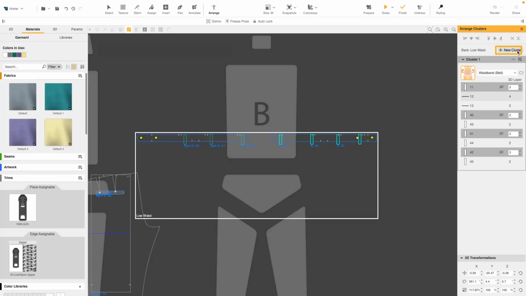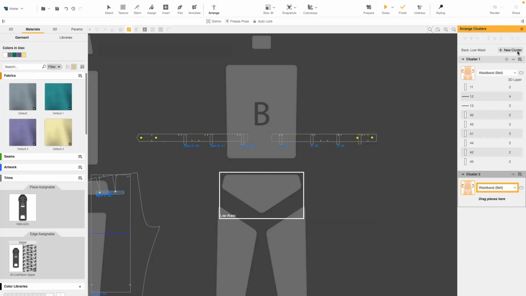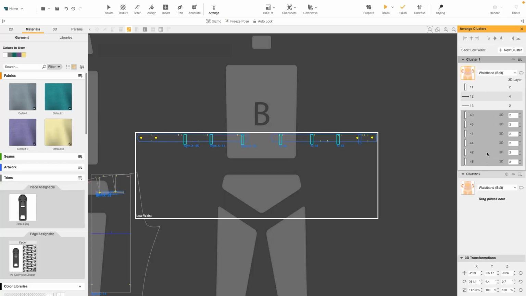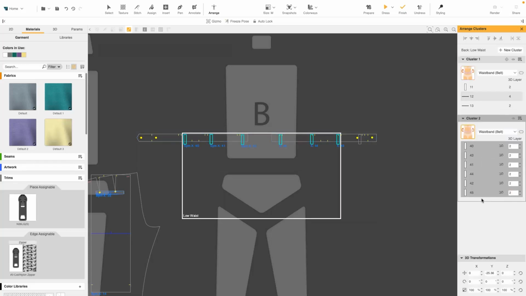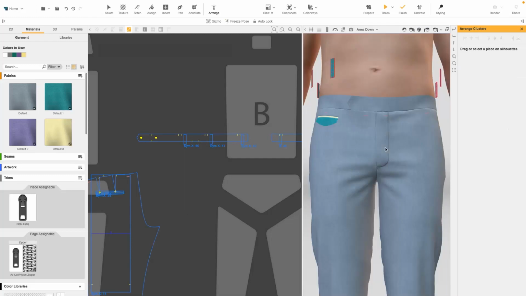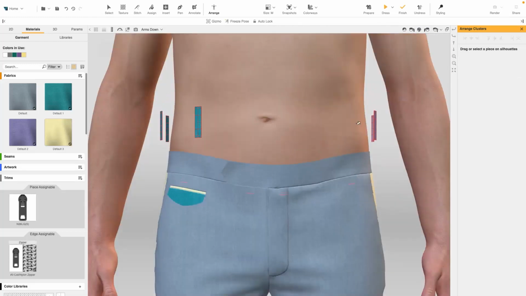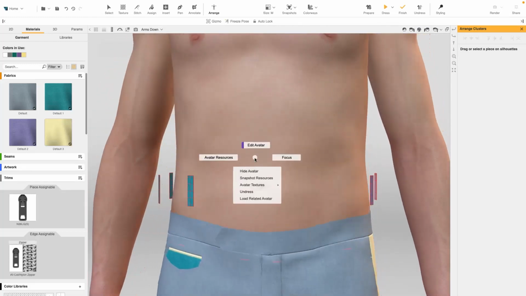We create a new cluster with a wrap type waistband belt. We multi-select the belt loop patterns and drag them into the new cluster. Now we adjust the positions of the belt loops in the 3D window to be as close as possible to the edges they will be stitched to.